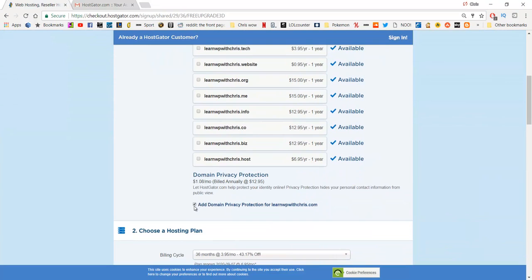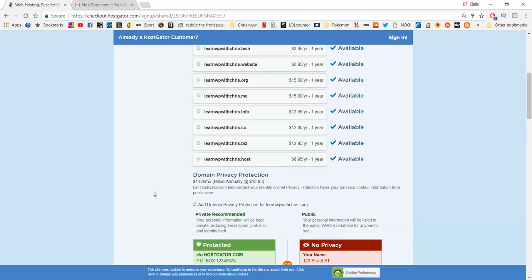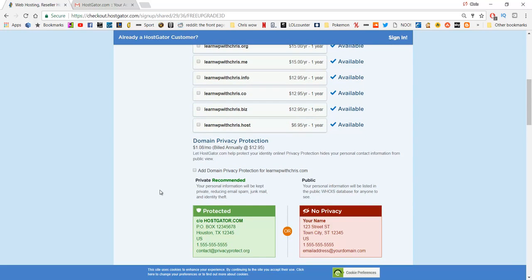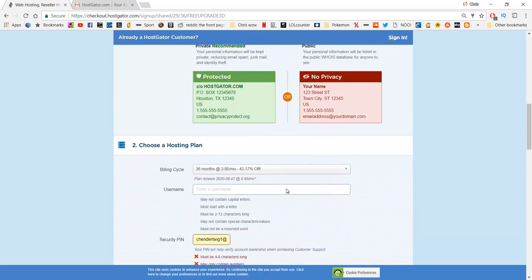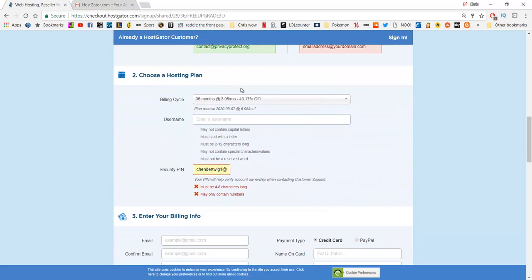We're going to get on here and we're going to untick Add Domain Privacy Protection because that does bill you quite a bit, and I don't think that's necessary. So it gives you an explanation of what happens if you don't have that, which I think is fine if you are just trying this out. But you just scroll down and you'll be on the choose a hosting plan.